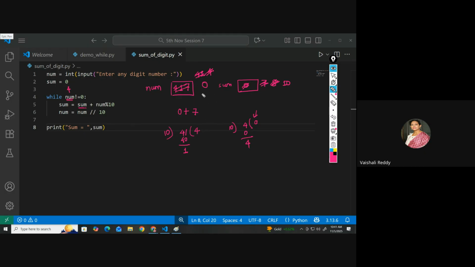So when the number has become 0, this is the time when we have to stop. Yes or no? Shreya? Yes? So that is why while num not equal to 0, perform this task. When it becomes 0, it will stop. As soon as the number becomes 0, it will stop. That is the condition they are giving. Okay? So shall I proceed, everybody?